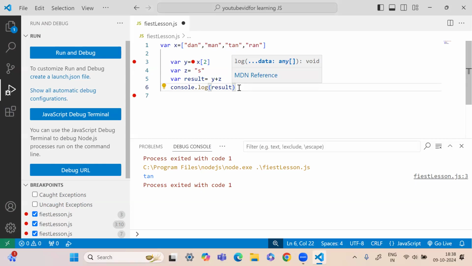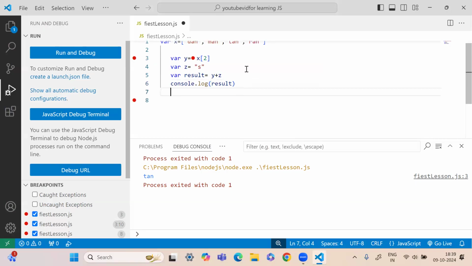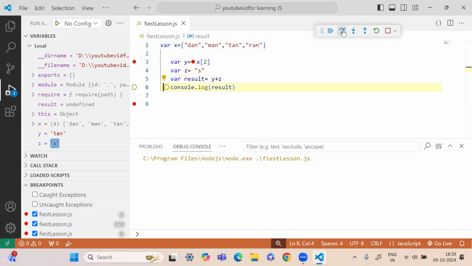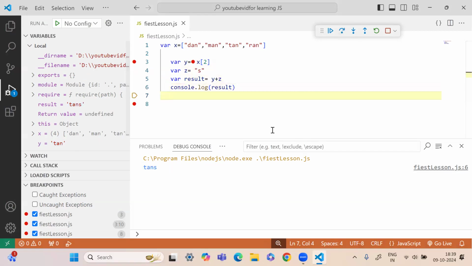So typeof is a keyword. So console.log results. And when we run and debug to see if we have done our job, the result is tans, you see. So it's very easy to add something into our records. And what if we want to add an s to all of it?